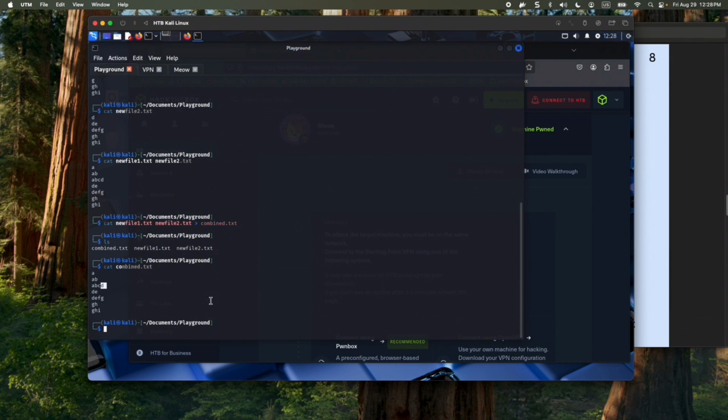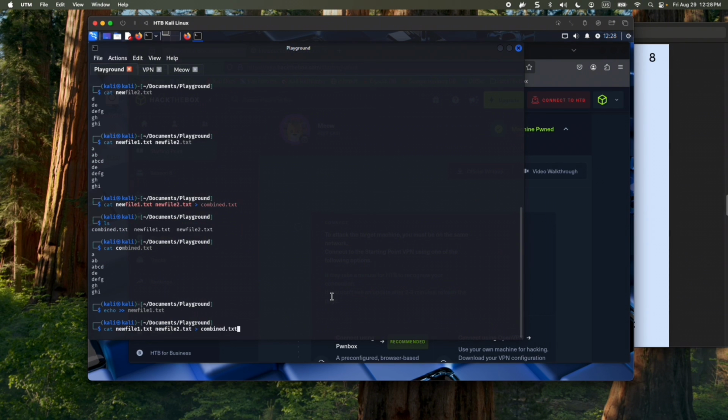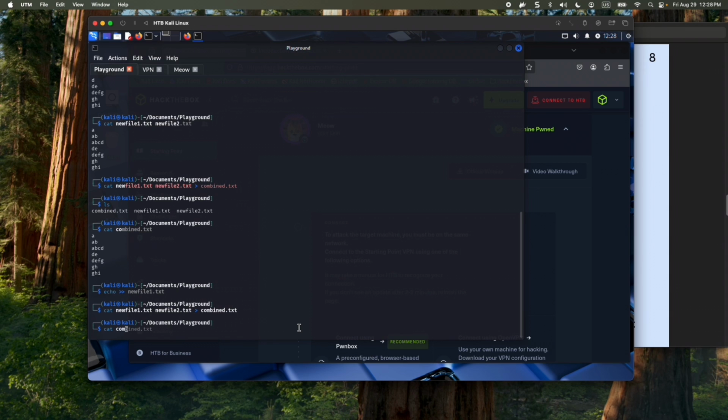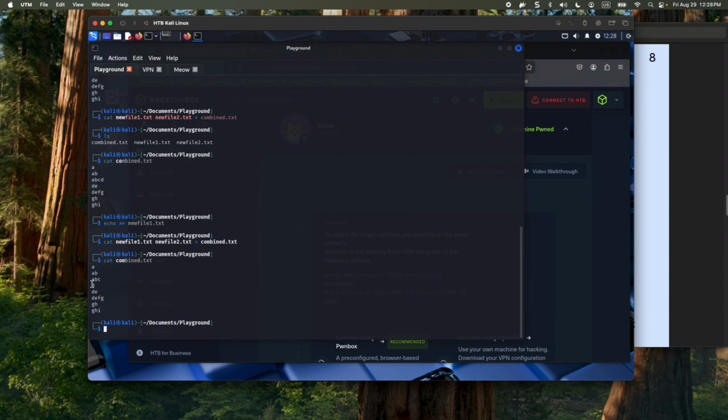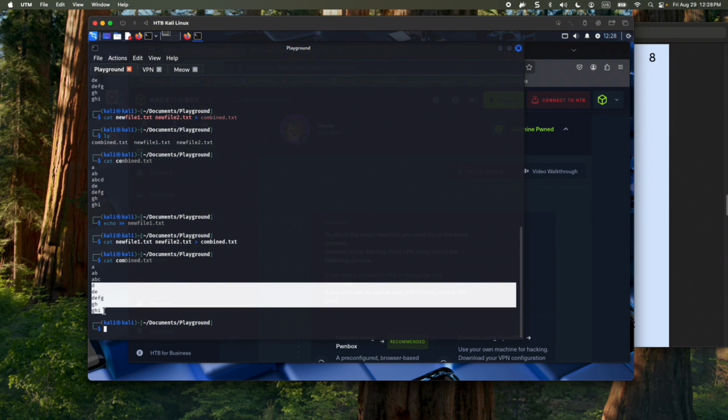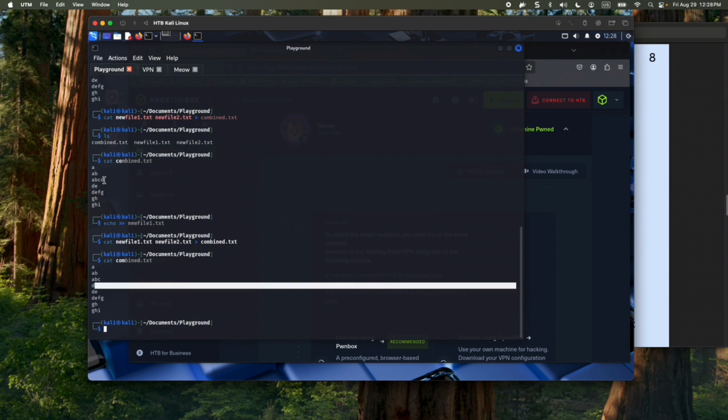To fix this, we can do two things. We can use echo to ensure that newfile1.txt ends with a newline. So we will type echo, then we will use the append redirection operator and newfile1.txt. Hit enter. Now if we run cat newfile1.txt newfile2.txt, then the redirection operator, then combined.txt, we will get a different output. So here, the content of newfile2.txt starts on a new line. When we didn't do that, it started on the same line.